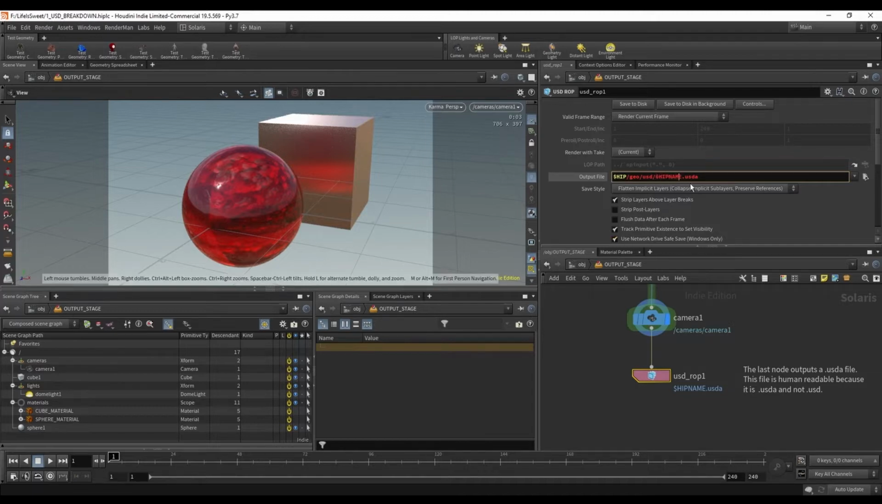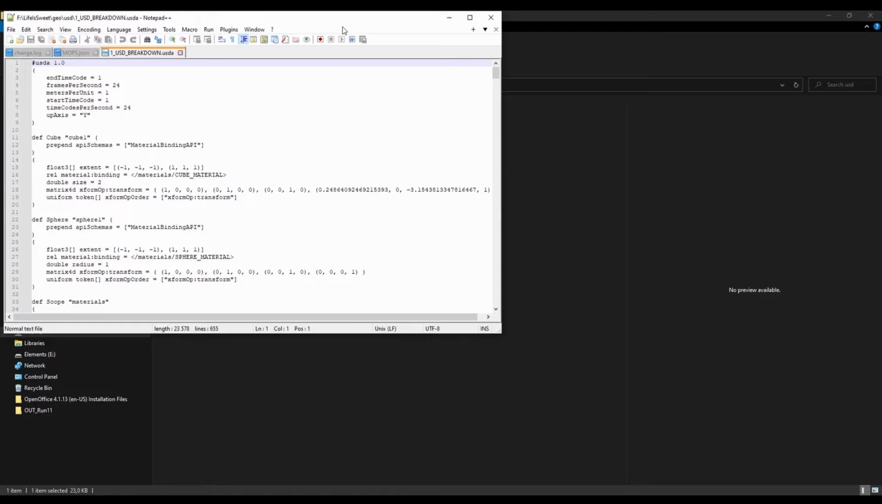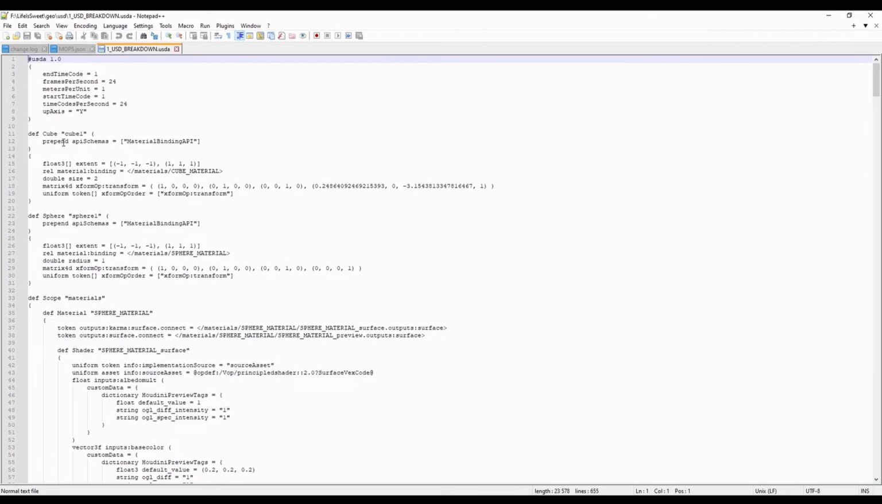one_USD_breakdown, and then append it with .usda, right? So we can see that over there. It'll be put into F drive, life is sweet, geo USD one_USD breakdown.usda. And if I save to disk and then go to that direct location, so geo USD right over here, and I take a look at what's inside this file, you'll see that we have generated a USDA file.